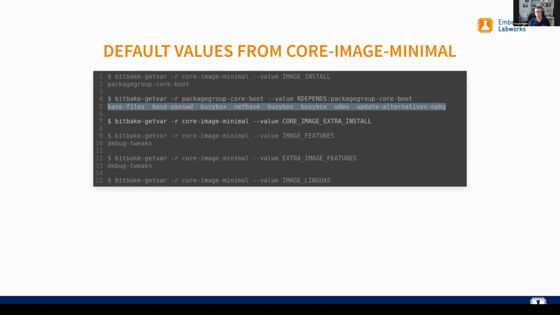All right, let's decrease. If you look at the packages here, there are some things that we don't want, like udev. I don't want udev. Maybe update-alternatives, right? I just want a small system with BusyBox and VDC.